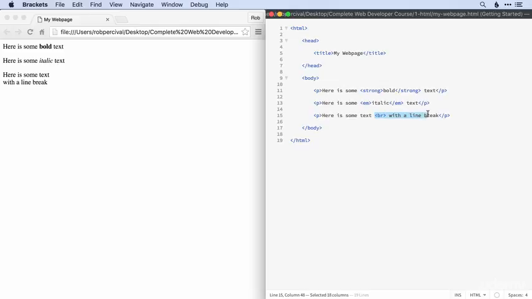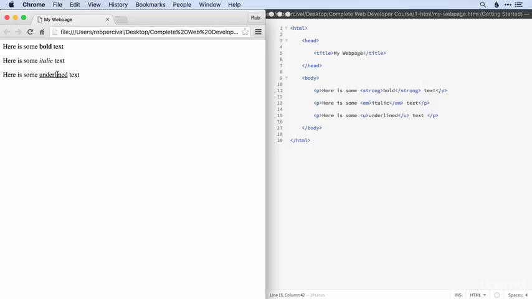Next, we'll look at underlining some text. So we'll get rid of our line break, and we'll look at some underlined text. As you might guess, we can use the U tag to underline text. Let's have a little look at that. So we've got underlined text like that.